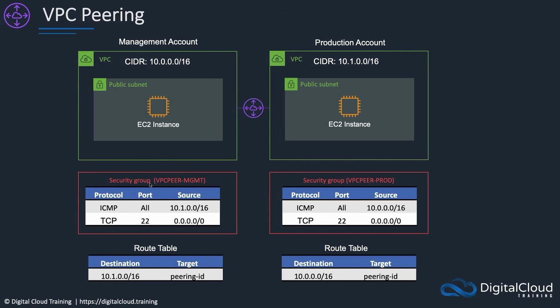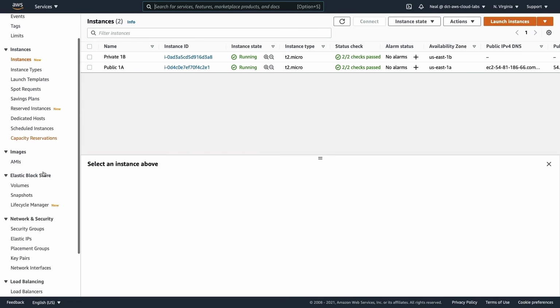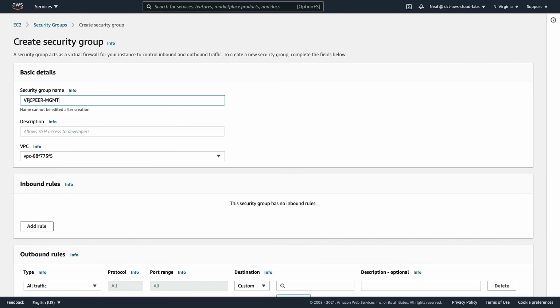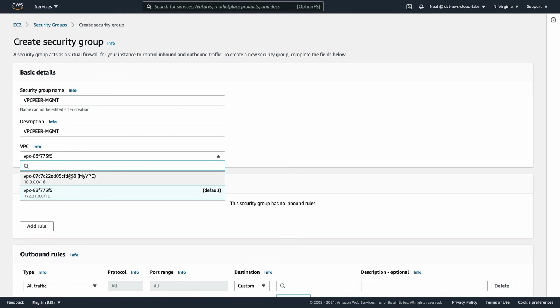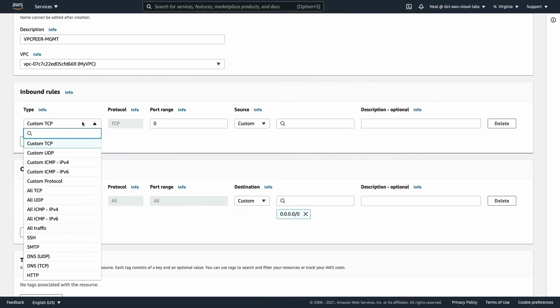In the management account, we need to set up this security group, and we're going to assign that to one of our instances in a public subnet. So in this account, we've got 2 instances running. Let's go to security groups, create a security group. It's called VPC Peer-MGMT. I'll put the same in the description. Select the correct VPC, and then let's add the same rules as before.